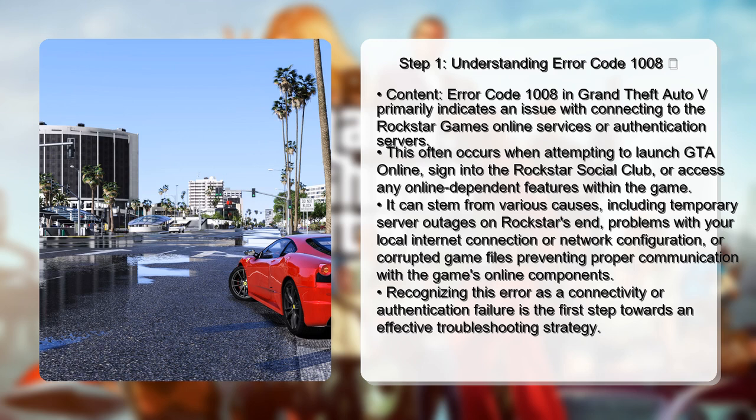It can stem from various causes, including temporary server outages on Rockstar's end, problems with your local internet connection or network configuration, or corrupted game files preventing proper communication with the game's online components. Recognizing this error as a connectivity or authentication failure is the first step towards an effective troubleshooting strategy.